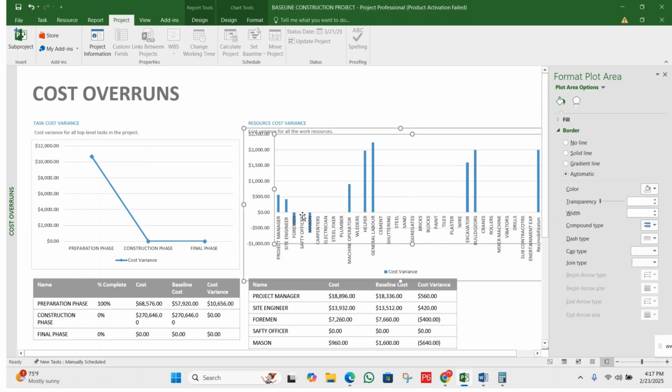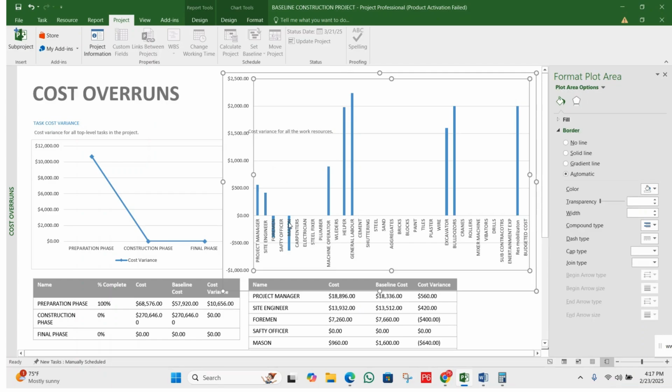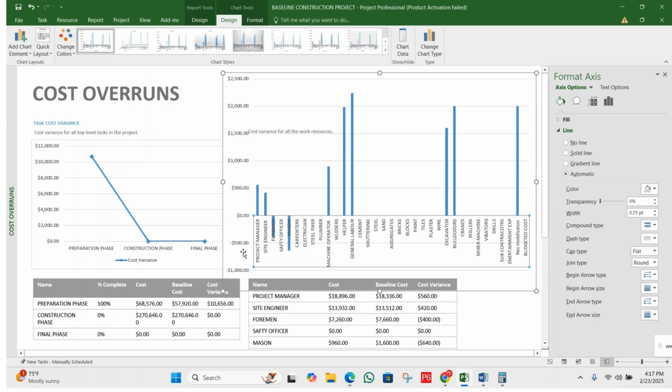Let me expand this report, please. You can see here, actually, the foreman is at about minus 400. And the mason you can see is in the minus, about minus 700. Okay, so you can see here.